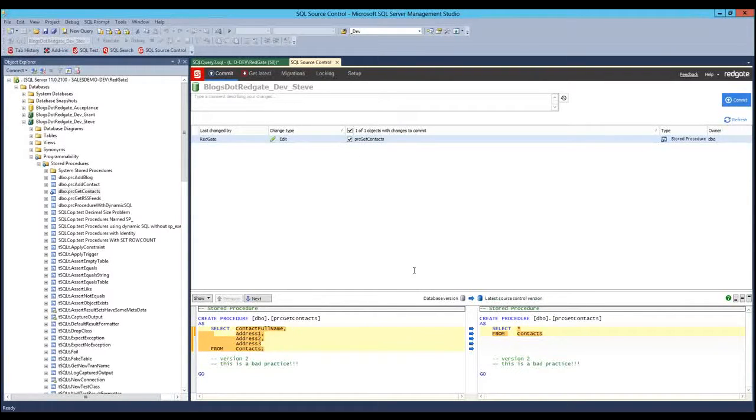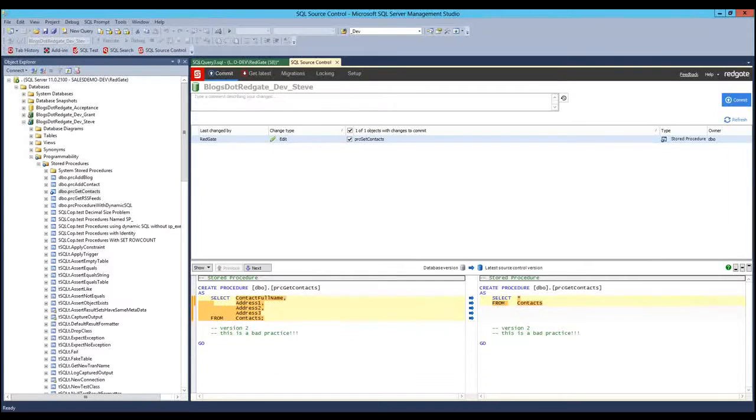So here at the bottom, you can see exactly what's different between the development version of that object and what's in source control already. So you can see exactly how the object definition is being changed as part of this commit. Now, before I make another change, I'd actually like to make a data change to one of my lookup tables.